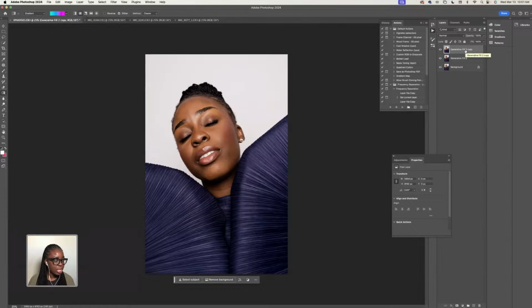Because I'm adding this gradient to the background of my image, I want to separate my subject, which is myself, from the background. I'm going to do that by selecting the subject and inversing the selection to just focus on the background. Photoshop makes it really easy with this option here to select subject. So I'm going to click select subject, and it's going to go ahead and make a selection of me. And I think it did a pretty good job.